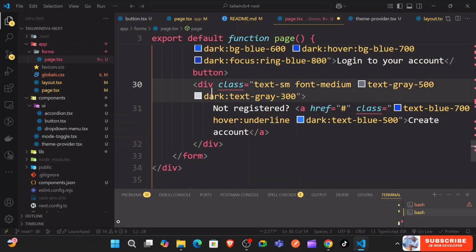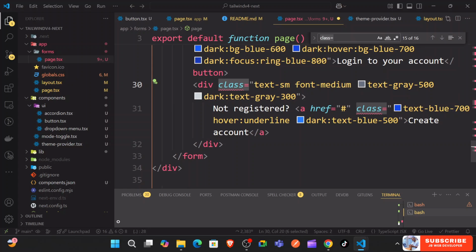Of course, the first thing: change the class to className. Ctrl+A and Ctrl+H. Just going to say className equal to, so replace everything here.